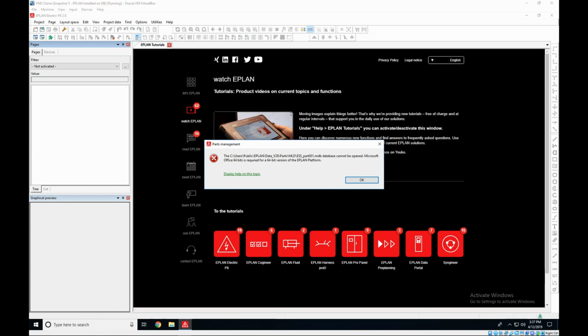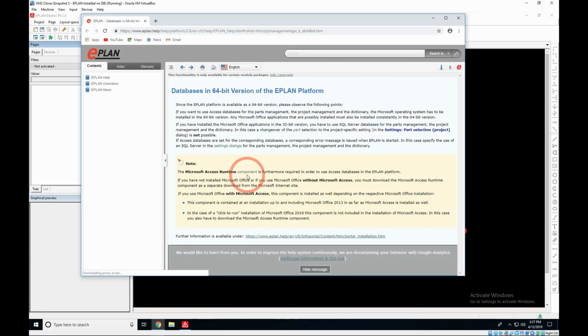Now you may have also noticed that the error message has a link to a help file topic. We can simply click on the green text of this message to bring up the help file article. This article will encourage you to consider installing Access Runtime for 64-bit applications.